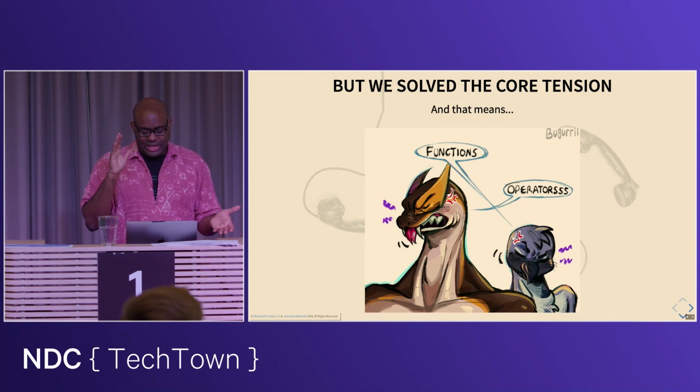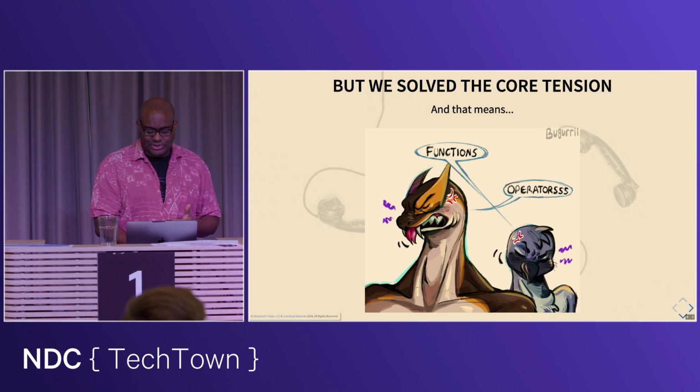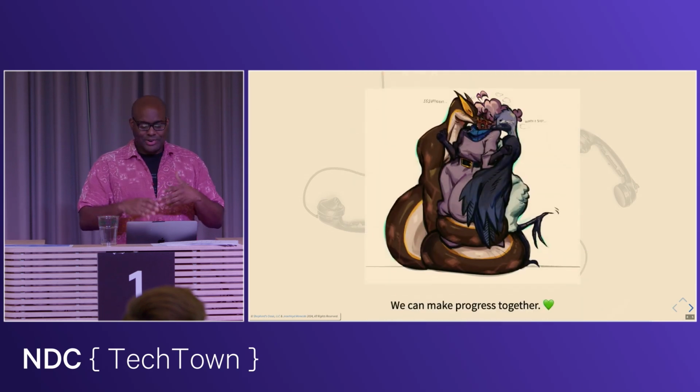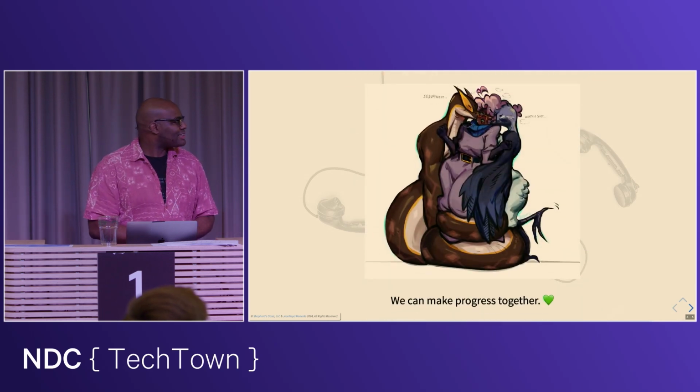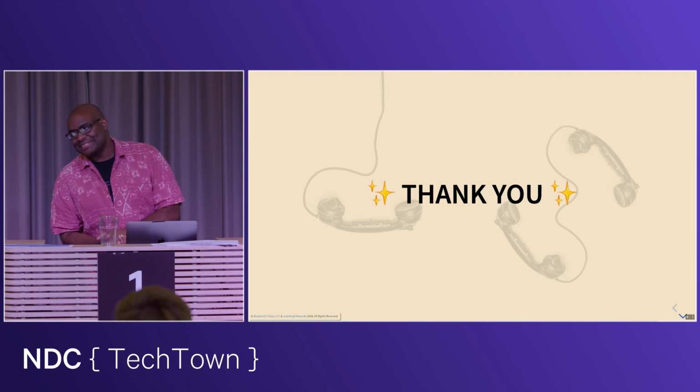So the good news is that it means we solved the core tension. When you have these people fighting about functions and operators, and I come in and I say both, that means that rather than getting my butt handed to me, maybe we can be a little bit happier and make progress together. And that's my talk. Thank you very much.